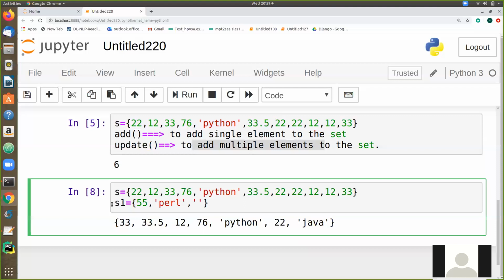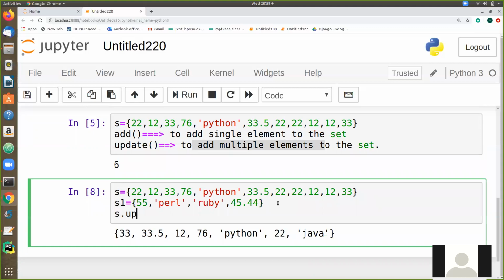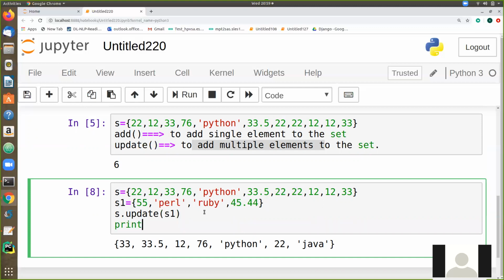And Ruby here, some value here, Ruby, and also 45.44. Okay, I have taken here S1. So let me try to add S1 to S. So how can we do that? S dot update of S1, which means S1 will be added to S. Now print S. You can see S1 is completely added here.